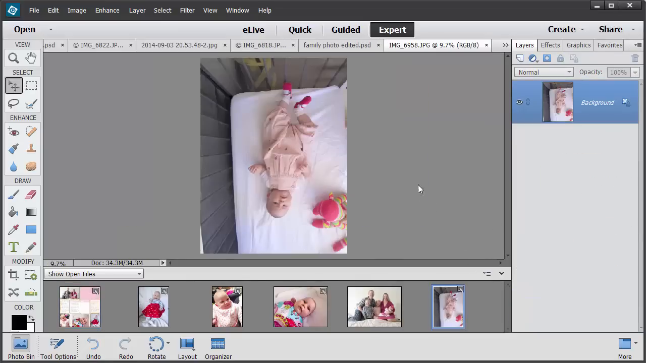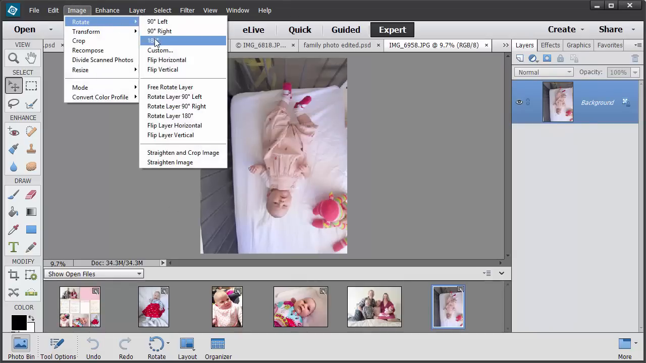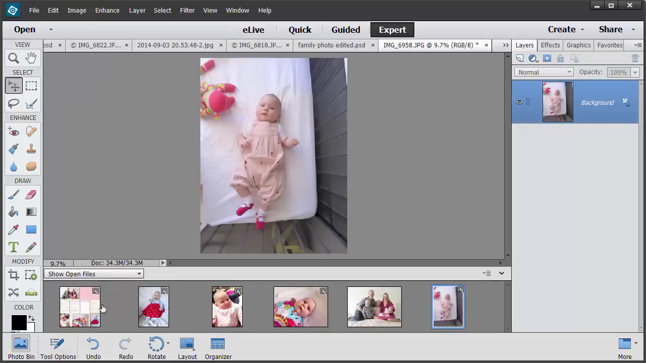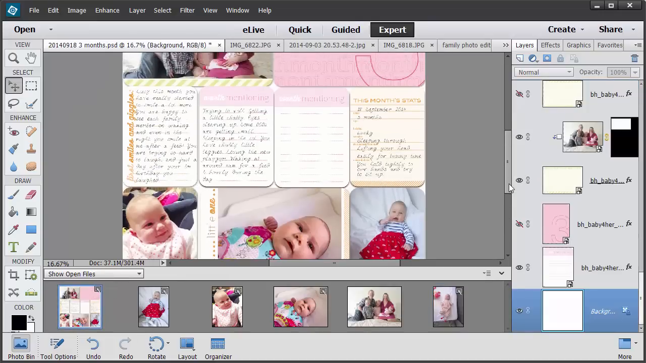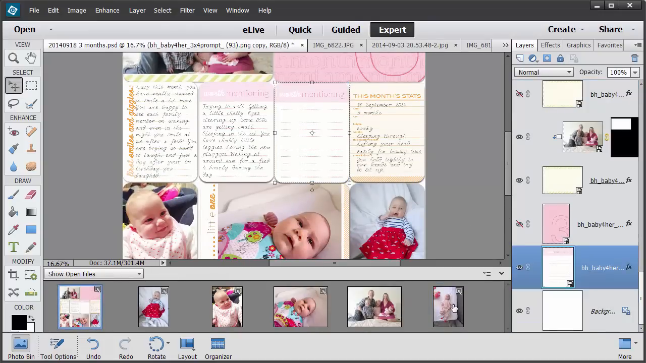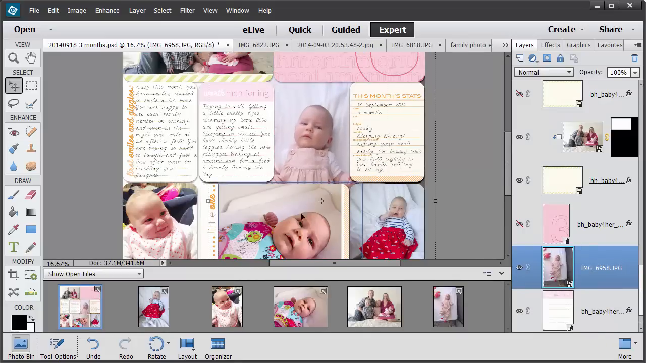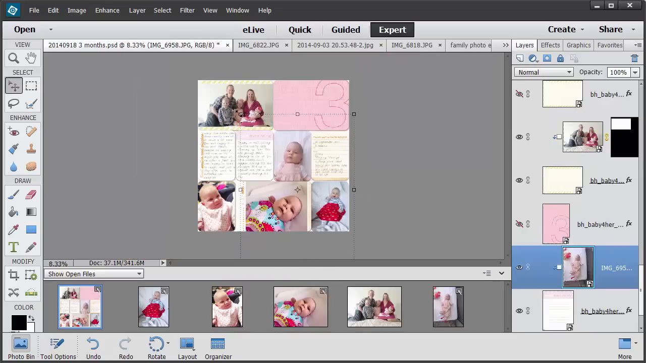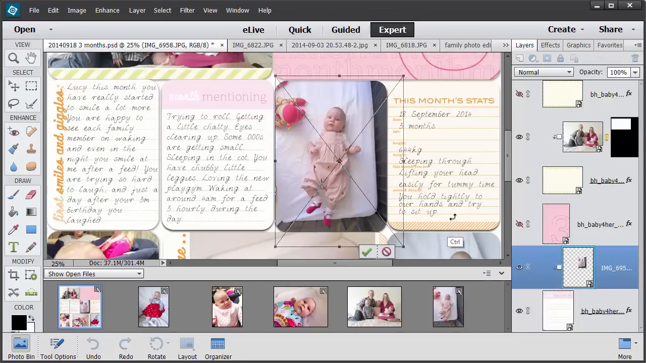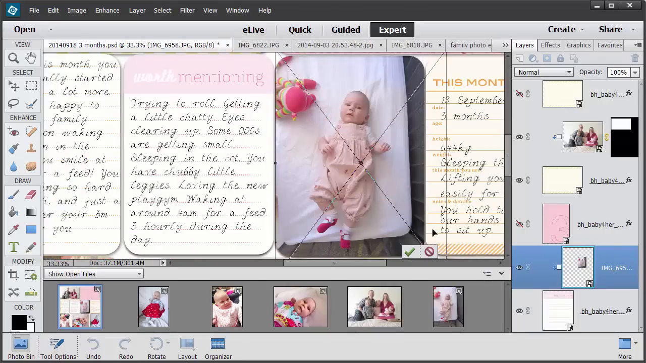And then last but not least, I've got this photo. So first off, the image is upside down, so I'll just go to the image menu and then rotate 180 degrees, and then I'll go back to my layout and click on the photo spot for this photo and drag it in. Move it, Control or Command G to clip it to the journal card, and then I'll just resize it. So you can resize before or after, it doesn't really matter.